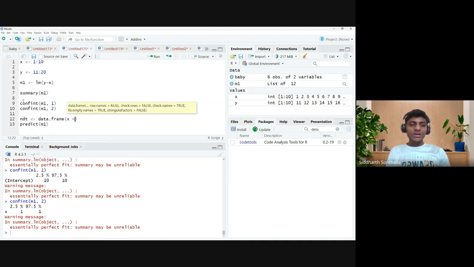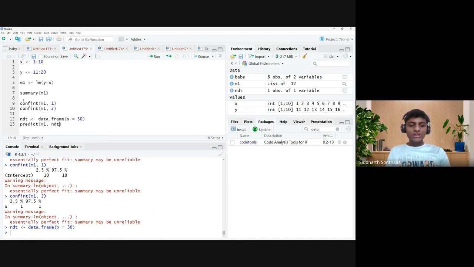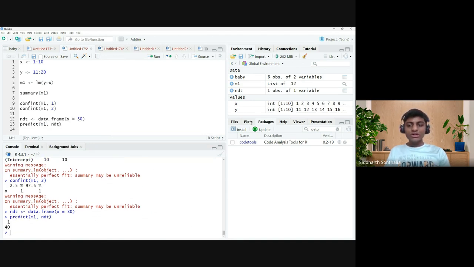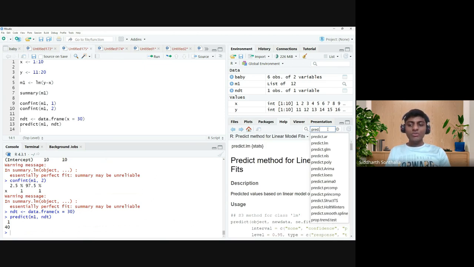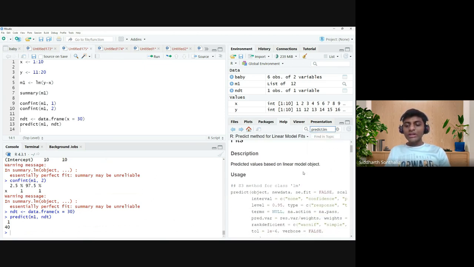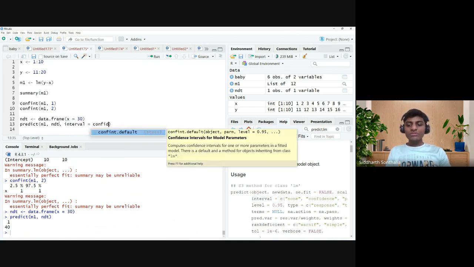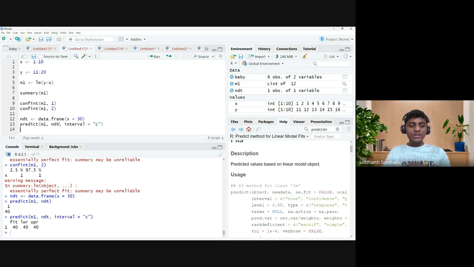Say my new x value is 30, and then all I need to do is newdata. This is giving me just the estimate. Now, if you remember, there was one more argument that helped us justify whether we want an interval or not, the interval argument. If I specify this as confidence, I'll get a confidence interval as well. So what I get now is a confidence interval for y.